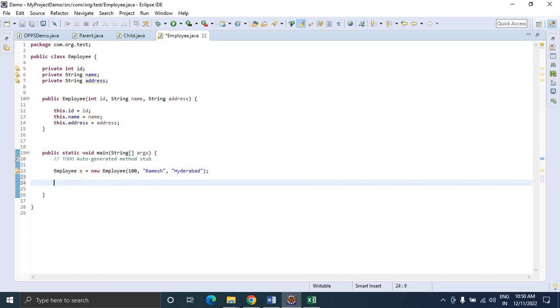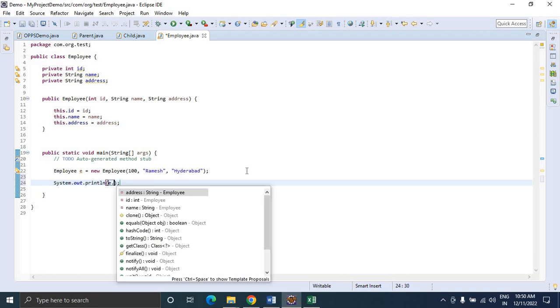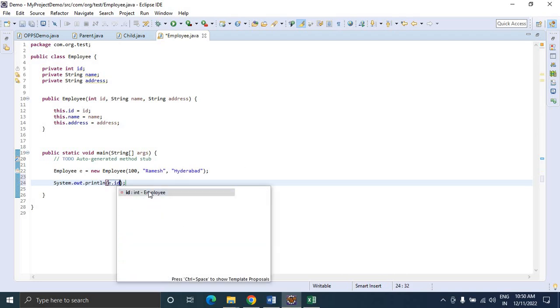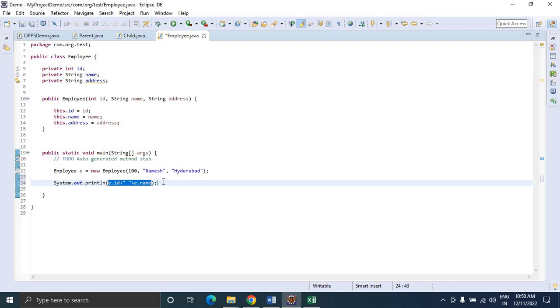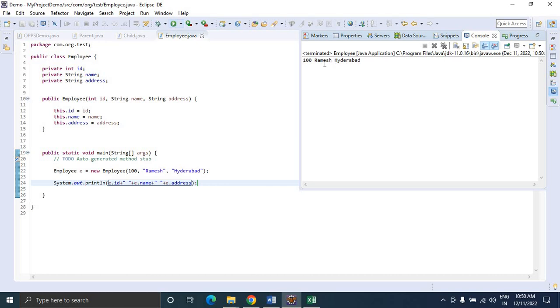Now I'm trying to print it. So e dot id is the field I'm printing. Let's separate it using some space. e dot name is another field I'm printing, and then, with some space, e dot address is the last field I'm going to print. Let's run the same. This is the id, the employee name, and Hyderabad.